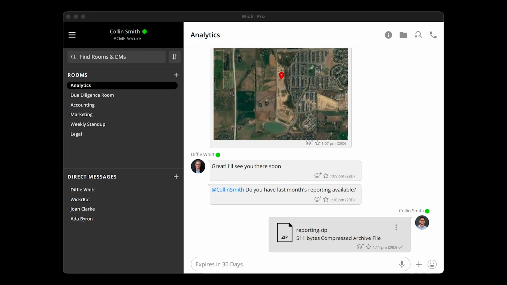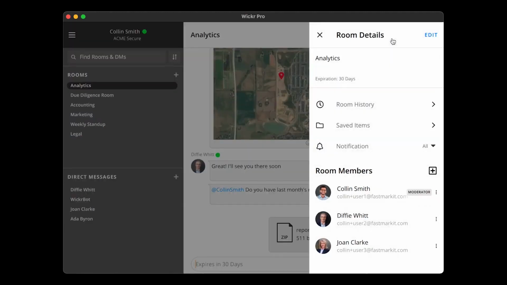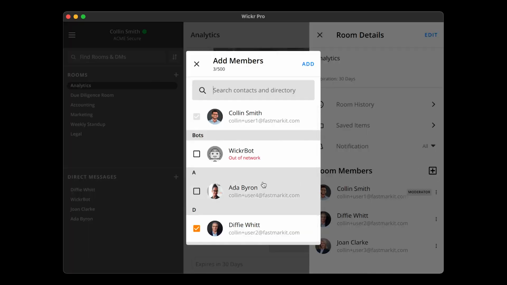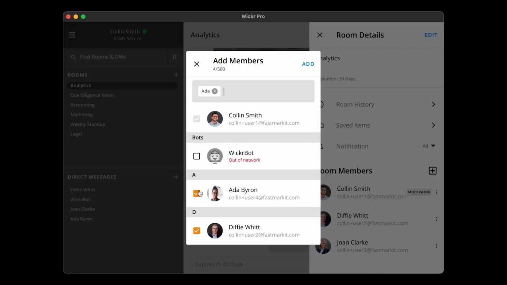To begin, let's take a look at how to use the features available in Wickr's secure rooms. Your room details can be accessed by clicking on the information icon at the top right, or by clicking the room name on mobile devices. Within your room details view, you can view the current members as well as add new members. Only room moderators have the ability to add or remove members and change room settings.